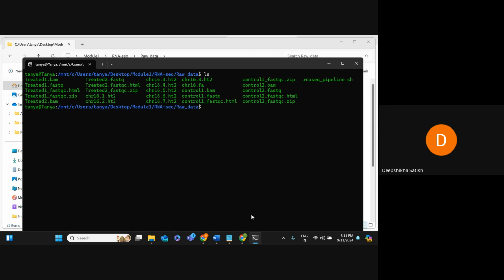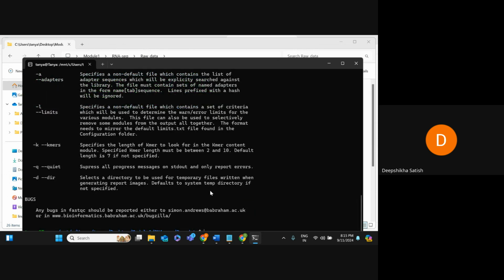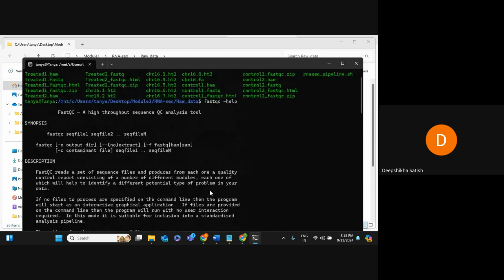Yes, ma'am. Now you have to open the manual for FastQC to check whether that tool is installed properly in your system or not. Okay, you need to open the manual. Just type fastqc -help. If this manual is opened in your system, that means FastQC is installed properly in your system. Is it opened? Yes, ma'am. Okay, so now in this manual, you can see how to run this tool. You just have to put fastqc and then you have to mention your file names.